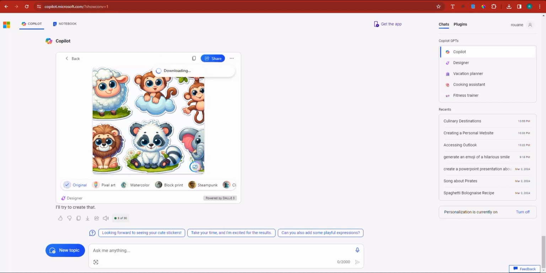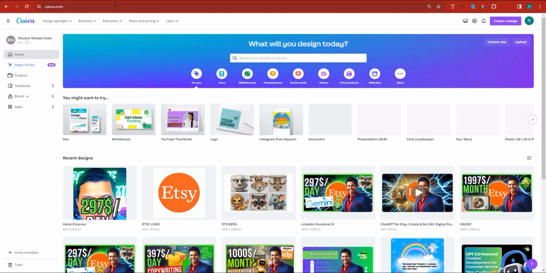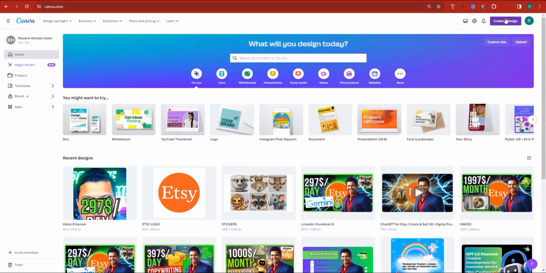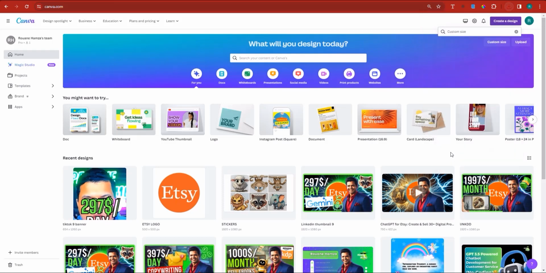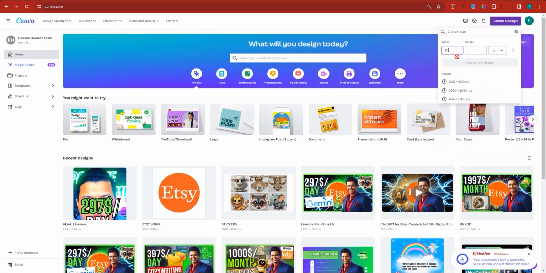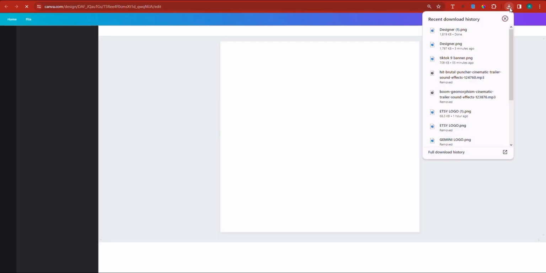And by the way, if you want to edit these in Canva to separate the stickers from one another, you just have to take them to Canva, and you can click create a custom size one. Depends on the size. If you're going for 1024 by 1024 pixel pages, then you can create a new design. And inside of Canva, what you can do, you can upload your image.